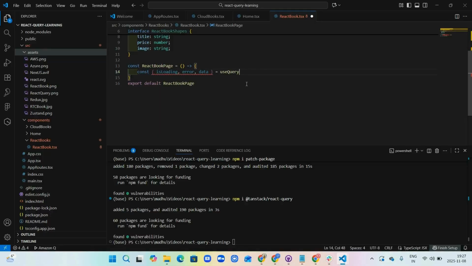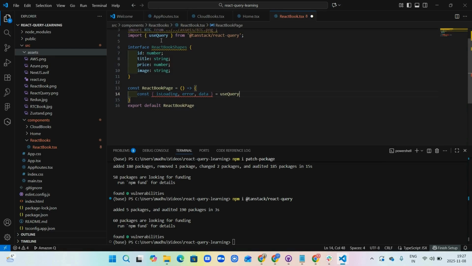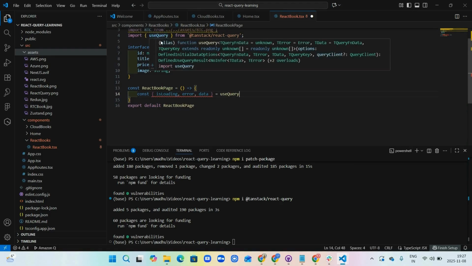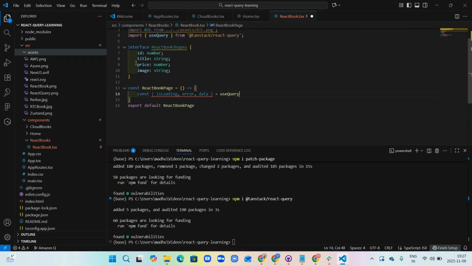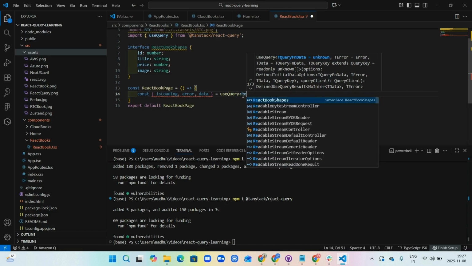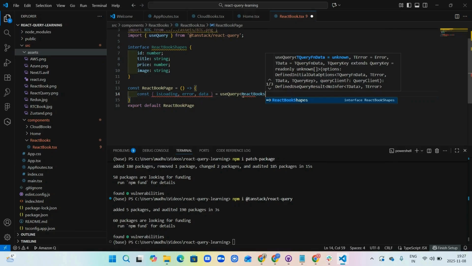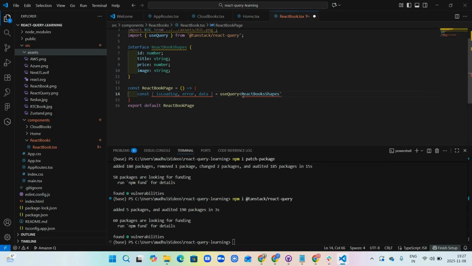As I mentioned earlier, I have already defined the shape of the data, that is the Book type, which defines what each book should look like: name, title, price, image, etc. So now when I use useQuery with the React books shape, it means the data returned by this hook will follow the exact shape, an array of book objects.